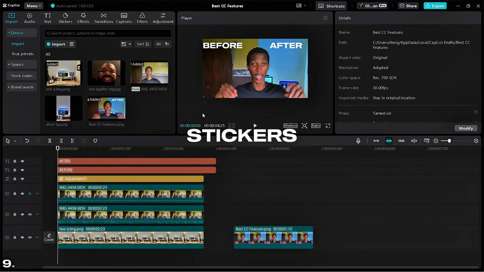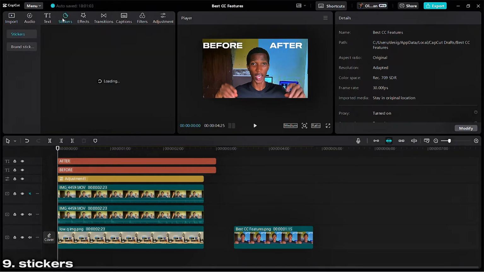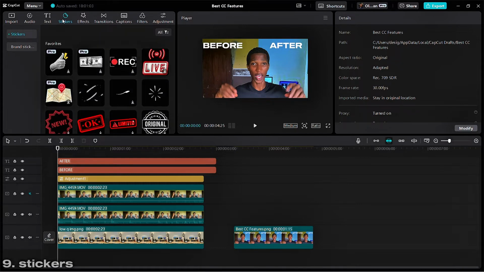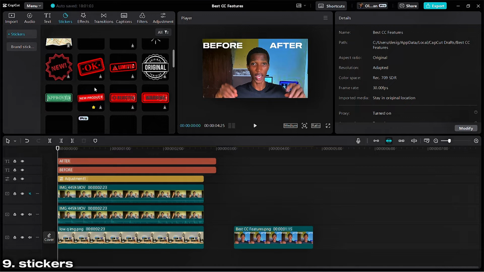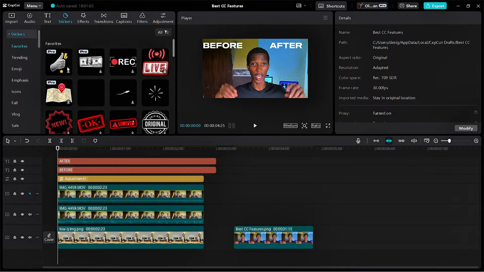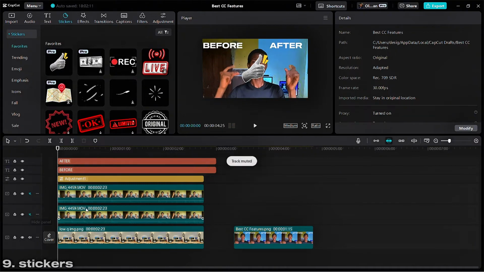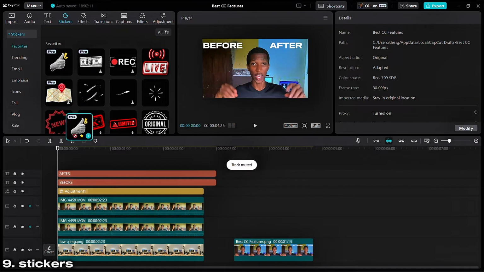I think this is one of the most underrated features, and probably nobody even knows about it in CapCut: what we have here, stickers. These are amazing. You have to use them. I don't know why, you just have to use them. They have too many things for you to use. Too many. Look at this. If you're someone who likes to edit really crazy videos, these are really good things for you to use.